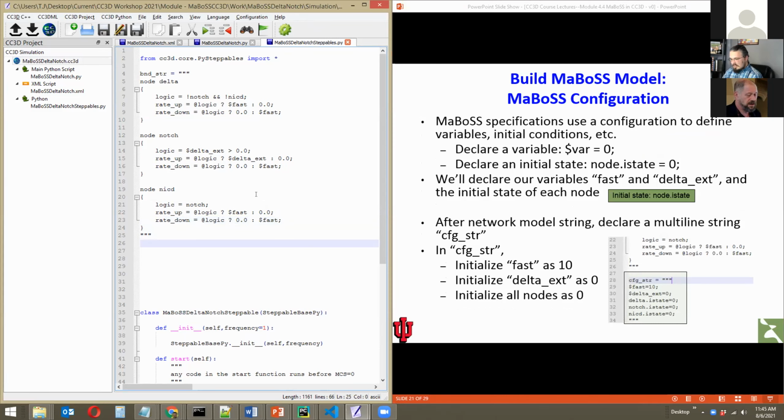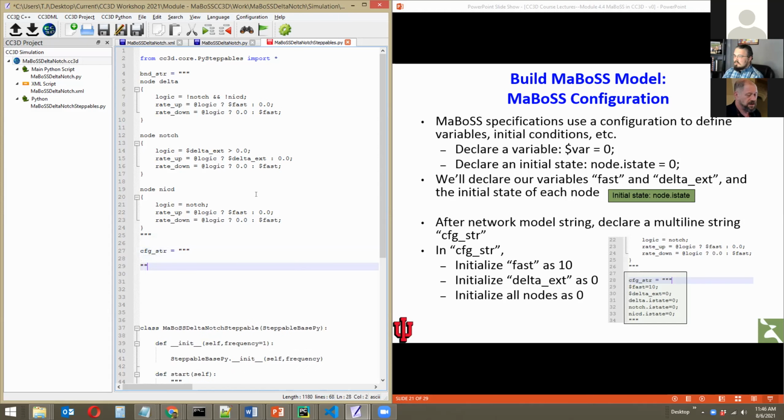Let's very quickly, since we're running out of time at an alarming rate, start with the second specification of a MaBoSS simulation, which is the simulation configuration. Let's do this in another multi-line string. So below our network description, let's declare a second multi-line string. In this case, we're going to call it CFG_STR for configuration string. And we'll also do a multi-line string here, so a pair of triple quotes.